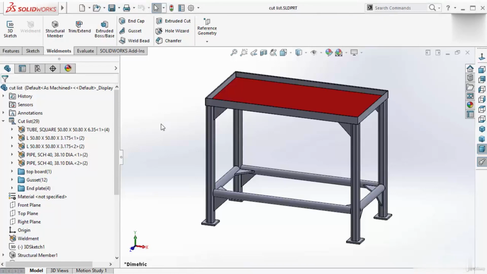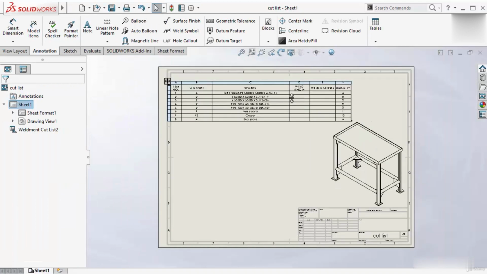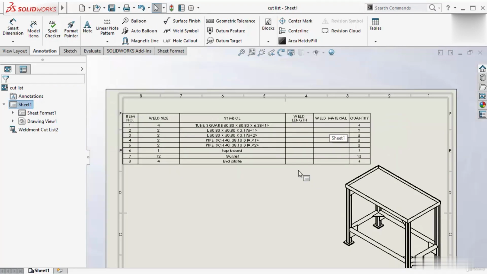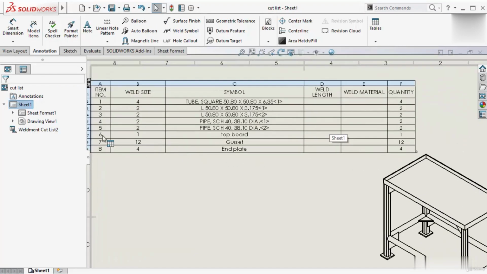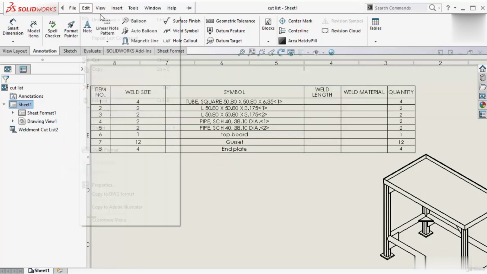In this lesson, we will learn how to control cut list properties. In the last lesson, we created this drawing sheet where a few pieces of information are missing. Here you can see for item numbers 6, 7 and 8, there are 3 names showing: top border, gusset and end plate.